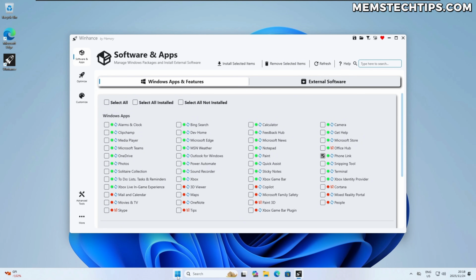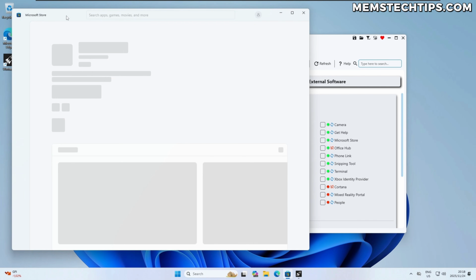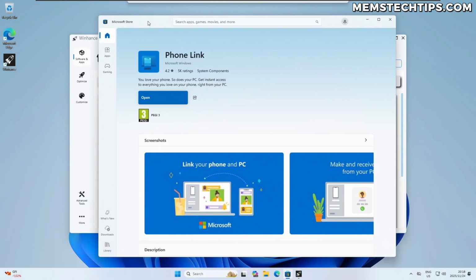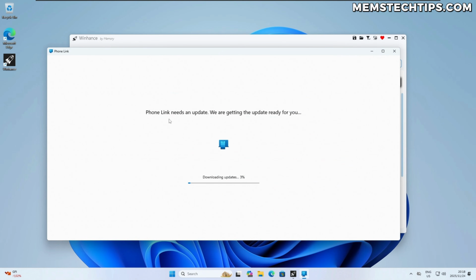So the phone link has been installed. If I open the start menu, we'll now have the phone link app back on the computer, and we'll be able to use it. So it opens the Microsoft Store, and then if we open the phone link app, it'll then start updating the phone link app via the Microsoft Store.